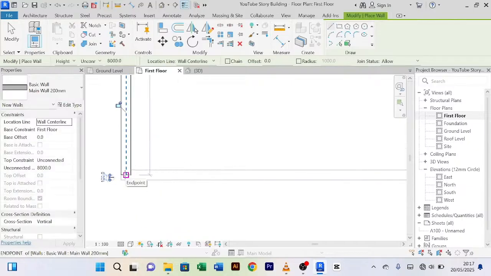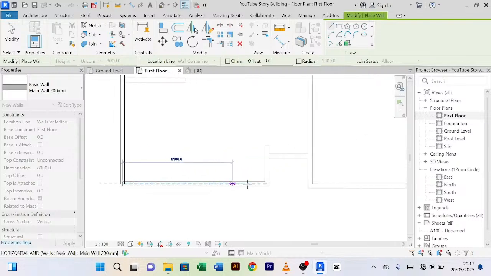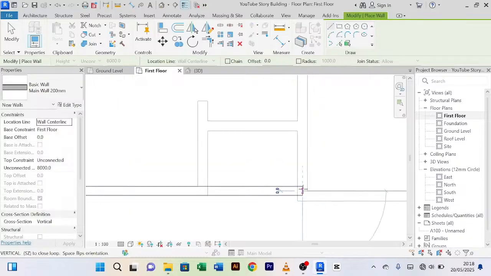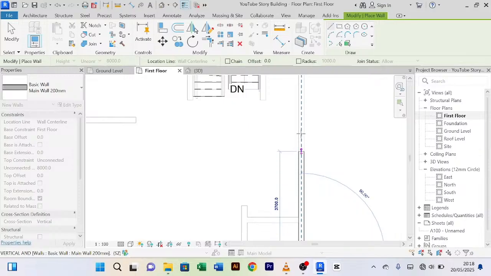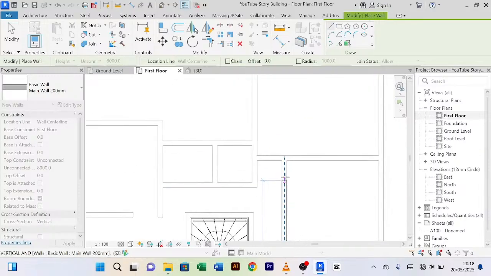So from here, we can draw something here. Then from here, we can continue drawing. I'll draw this up to here. Then from here, I want it to go all the way to this side.